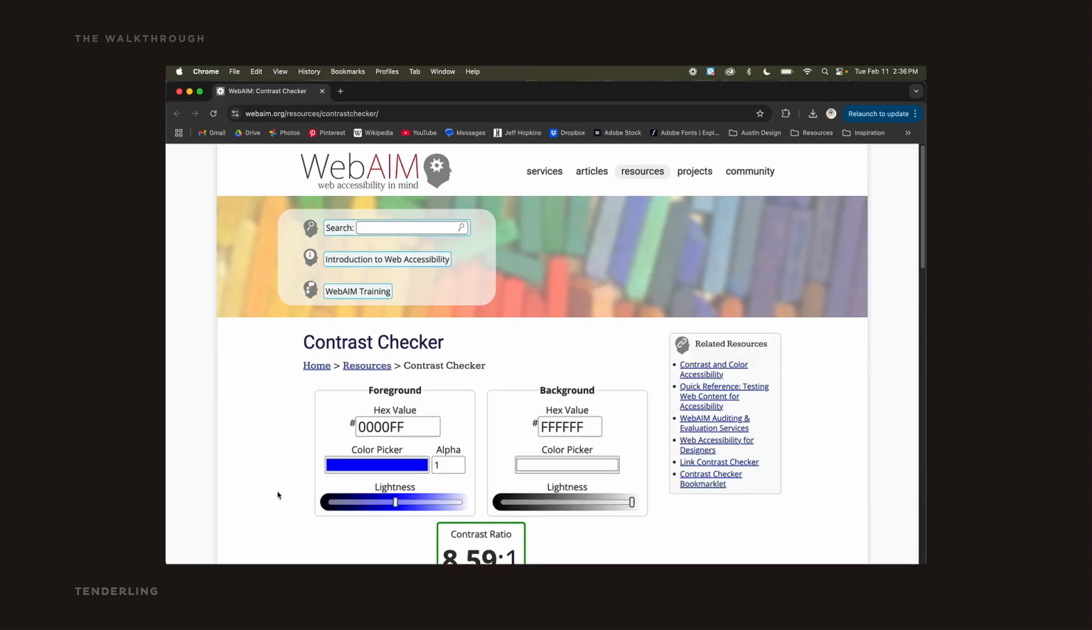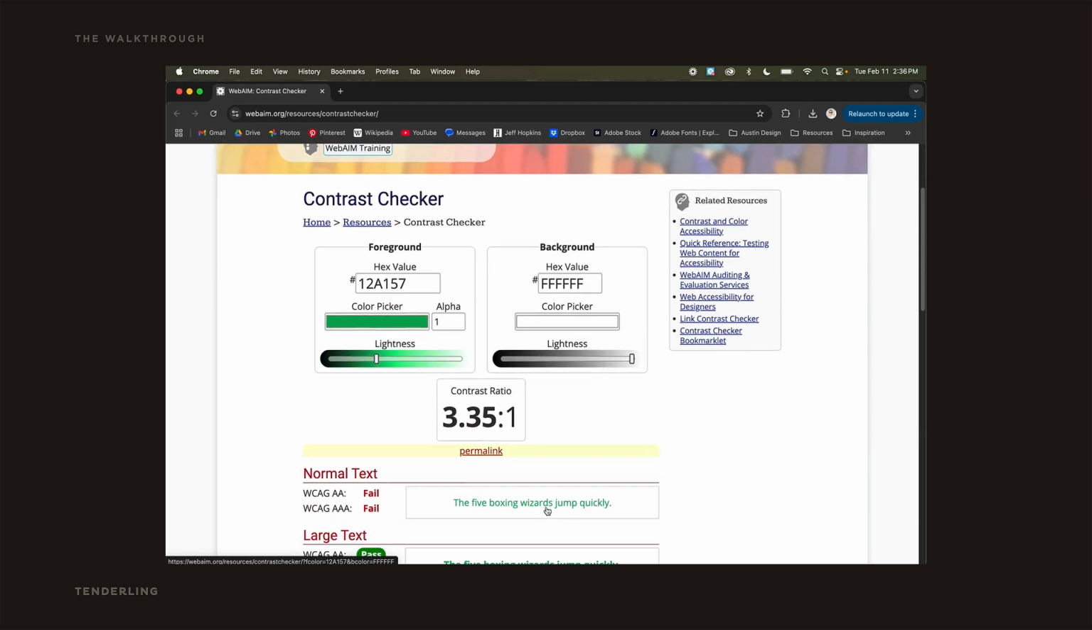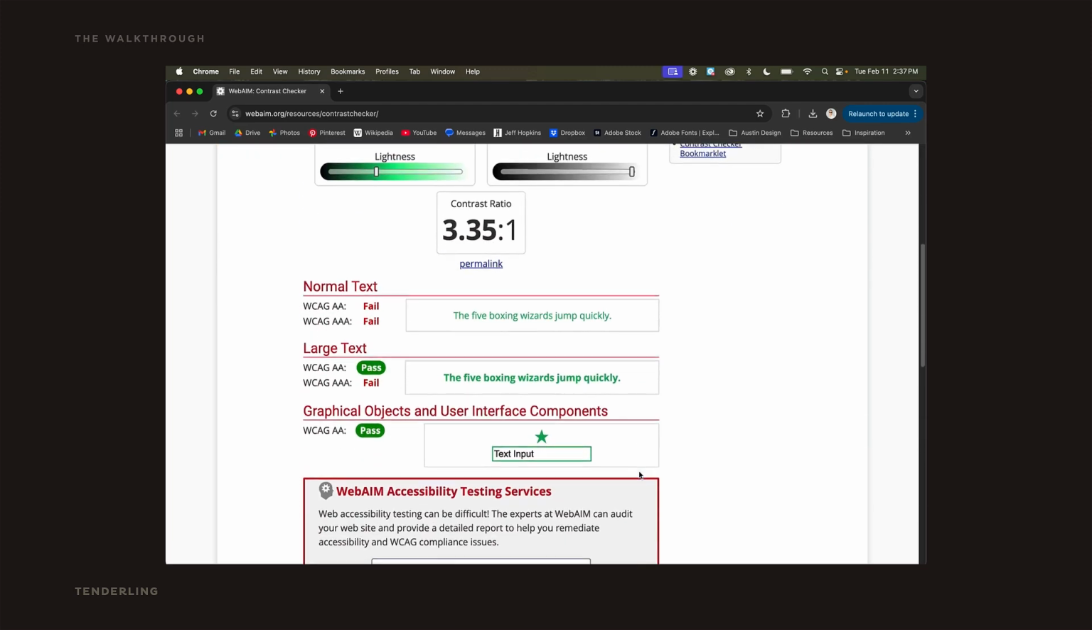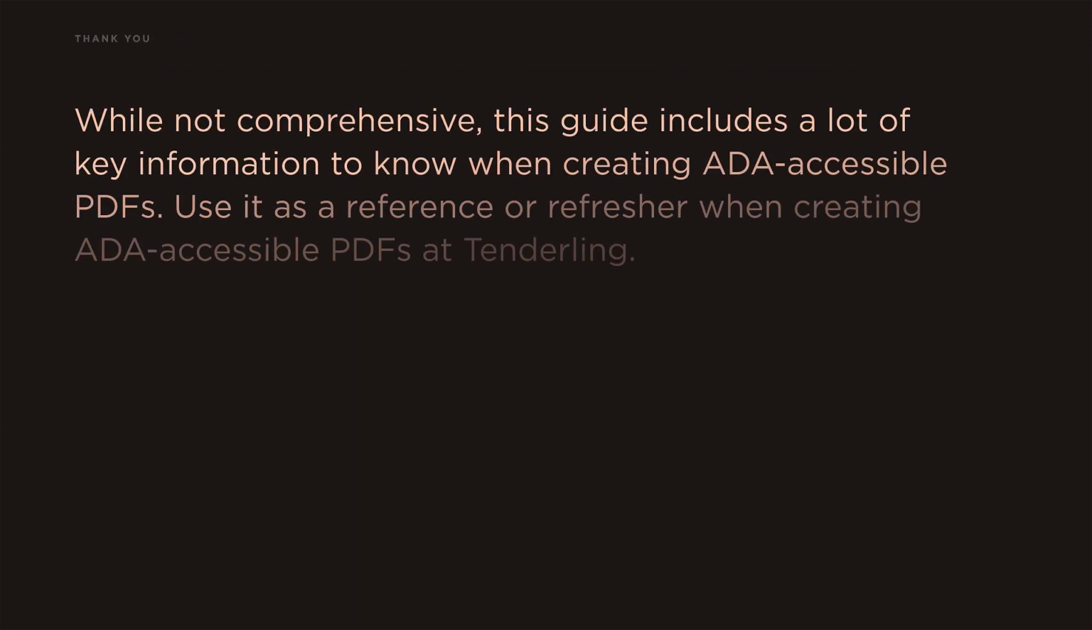For color contrast, you will need to check manually that any text meets ADA color contrast requirements. Acrobat cannot do this, but there are online tools that will. Congratulations, you now have an ADA accessible PDF.